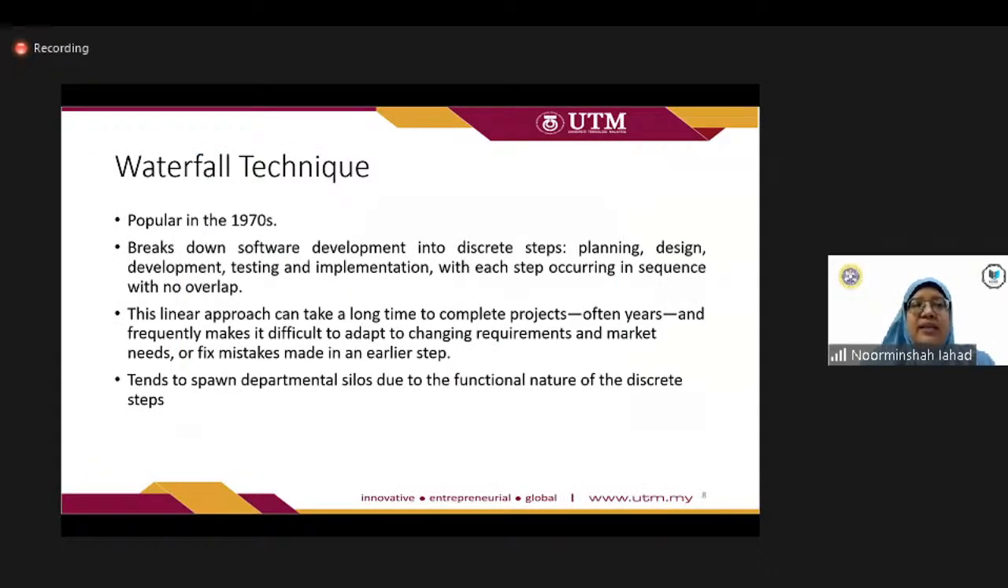If we look at the waterfall model, as I mentioned earlier, it was popular in the 1970s. It breaks down software into discrete steps. What does discrete steps mean? Each step must be completed before you go to the next step, and each step has its own activities and tasks. The discrete steps are planning, design, development, testing, and implementation, with each step occurring in sequence. So the keywords are in sequence and with no overlap.